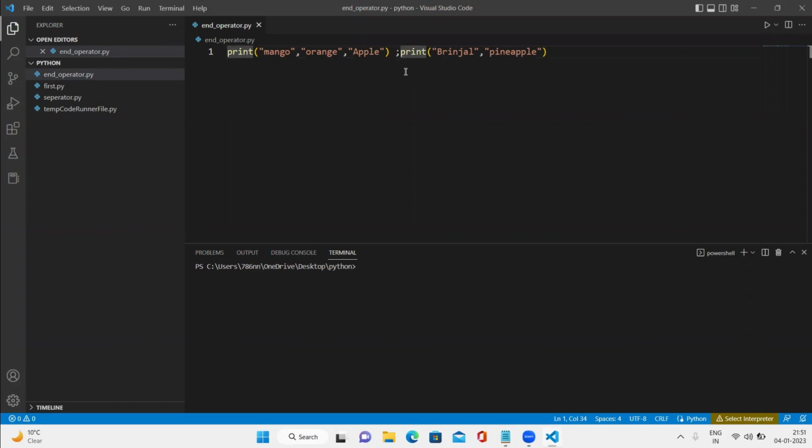It's a termination symbol. It's also available inside Python, but Python allows us to use it, and we are also allowed to not use it. So there are two conditions. When we come across those kinds of conditions, we simply use it. So what is the condition? Suppose you want to use two print functions in the same line. You have to separate those two print functions using a termination symbol, that is a semicolon.